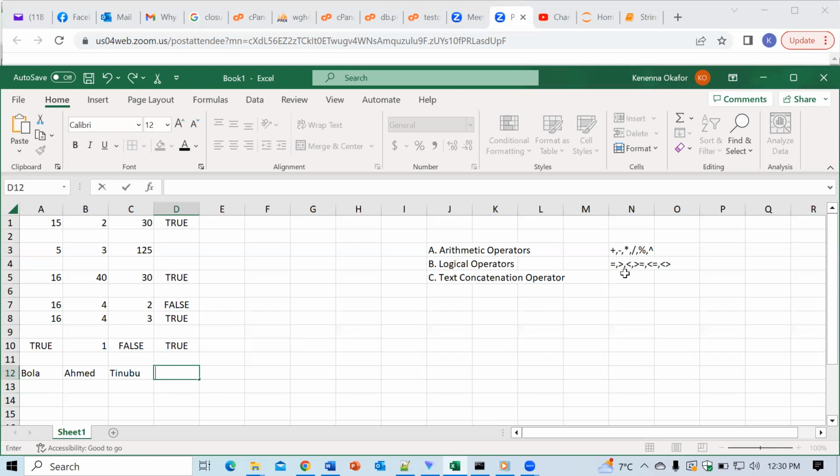Once you put this equal to sign, it just expects a formula. So I am going to use just the ampersand. The ampersand is the concatenation operator. Concatenation there means join, just join. That's what it means. Okay, so I'll take equal to, then pick each of the contents of each of the cells. Bola, concatenate that with Ahmed, and concatenate further with Tinubu. So just keep clicking on those cells and then hit enter. I have Bola Ahmed Tinubu in 1 cell.